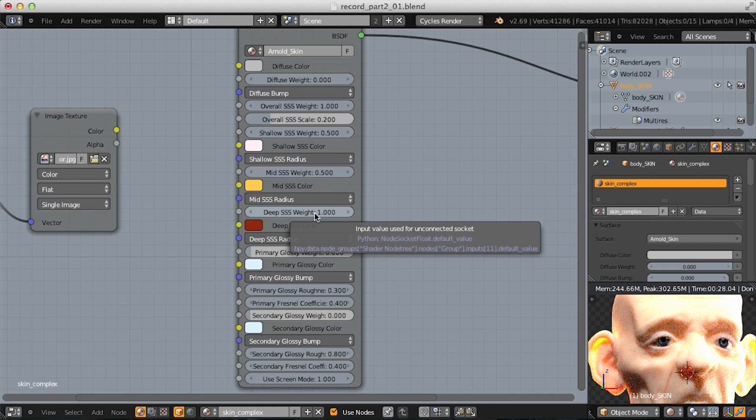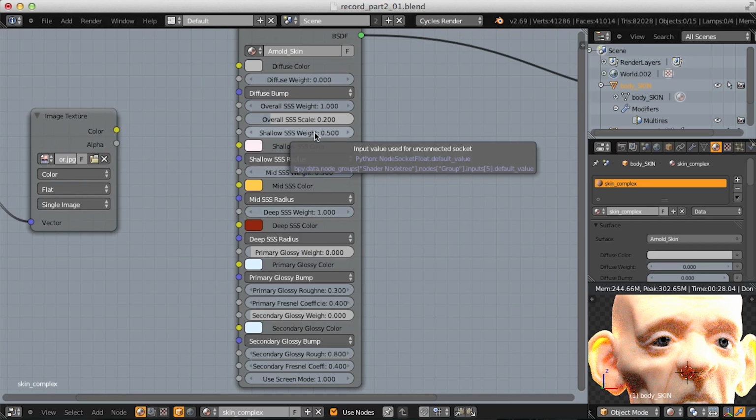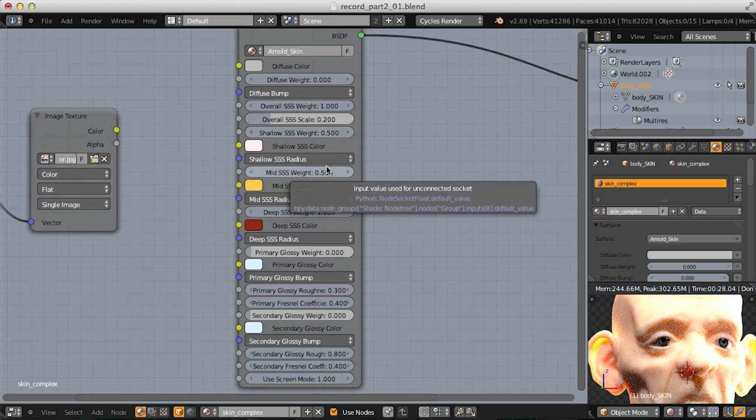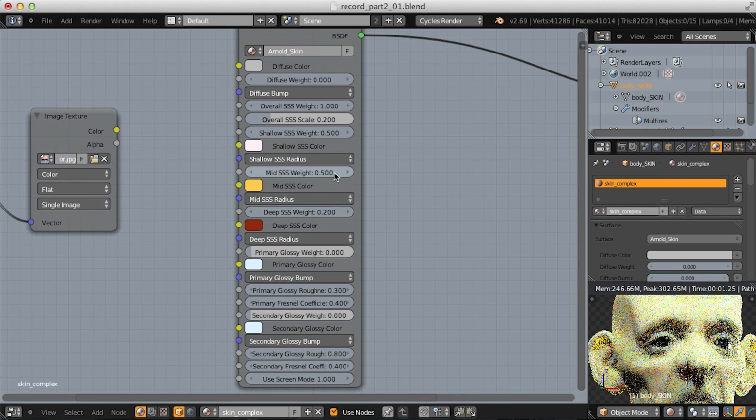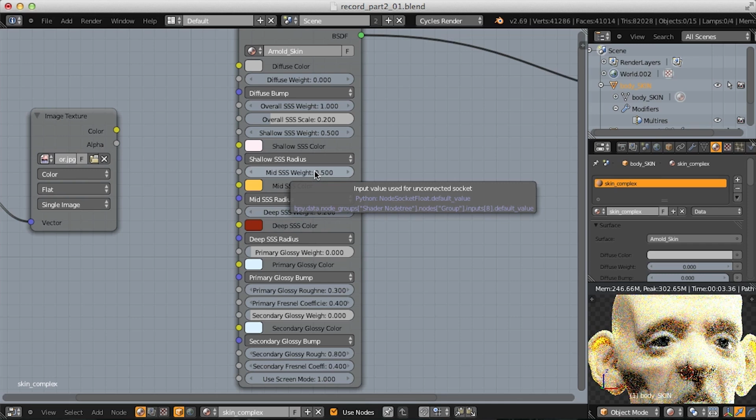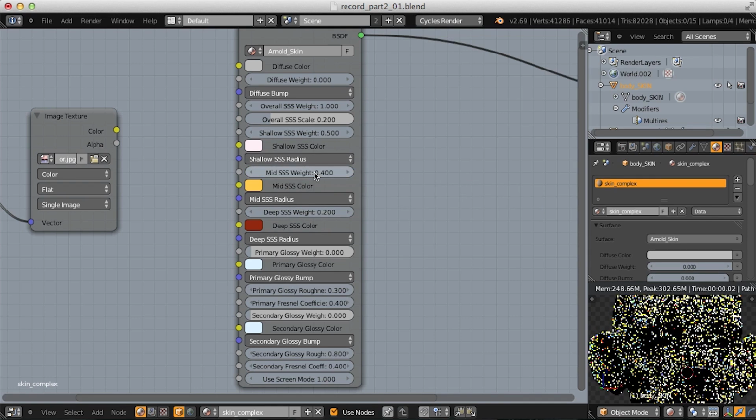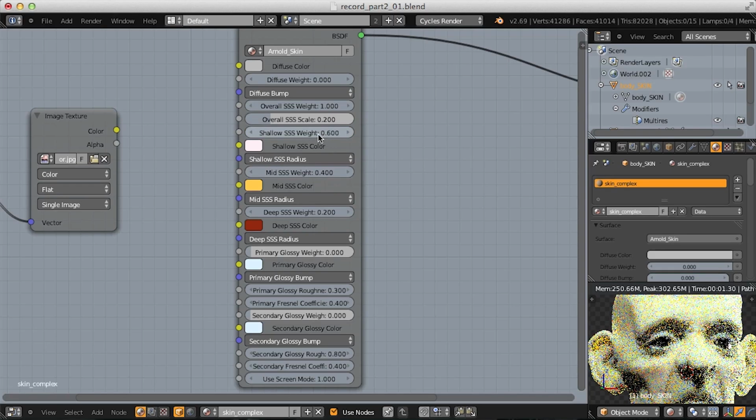But right now we have 1 plus 0.5 plus 0.5, which gives us a value of 2. So a common rule of thumb with these tri-layer materials is to keep the weights of each subsurface layer, when they're added together, equal to 1. So let's do that now with deep subsurface weight. Let's go to, let's say, 0.2 there, which leaves 0.8 total to split between shallow and mid. So let's change that to 0.4 and 0.4. Now they combine to equal 1.